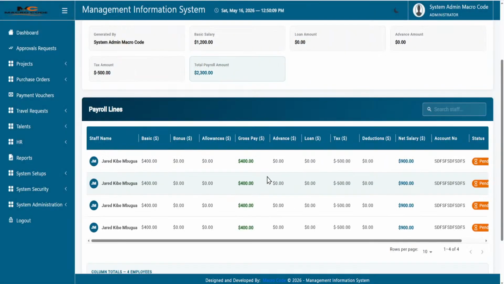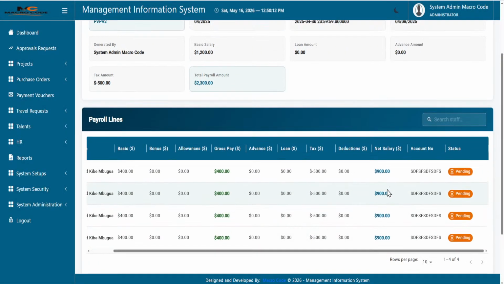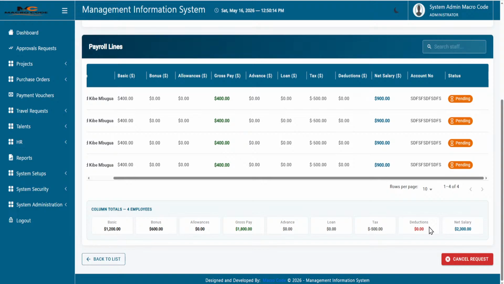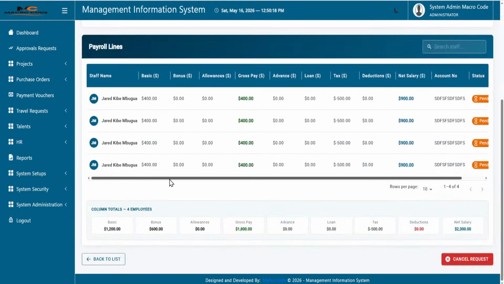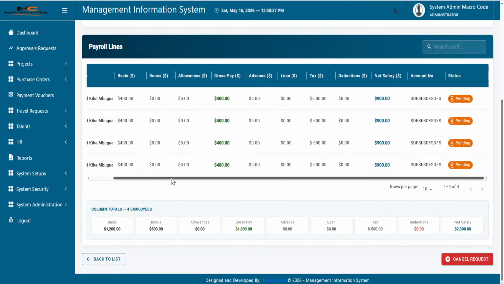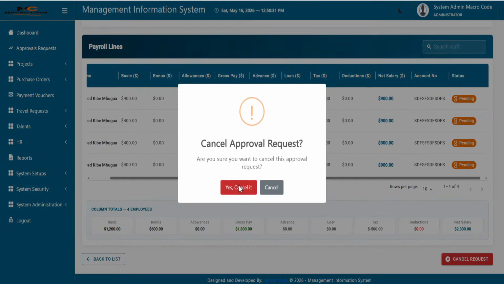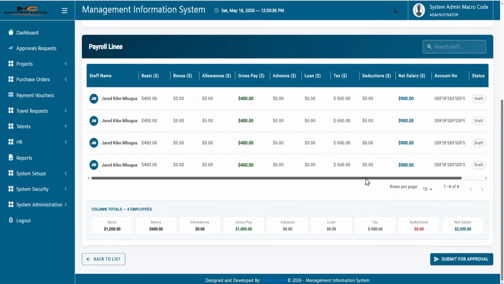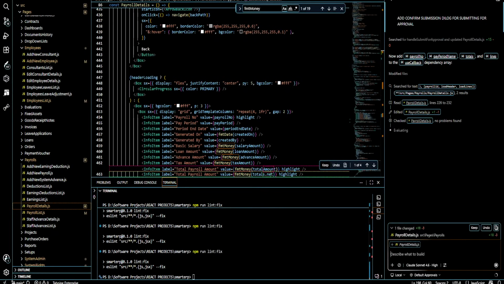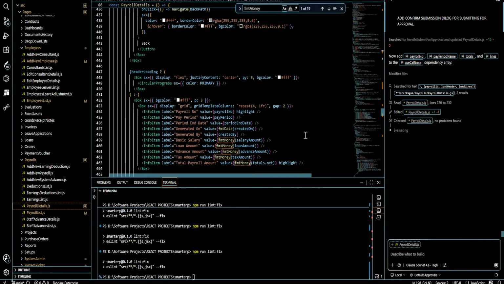If we check here now, you can see pending, and here we have all this. I don't know why we have the same guy. If I do cancel here, you can see it's cancelled. So I'll keep this.